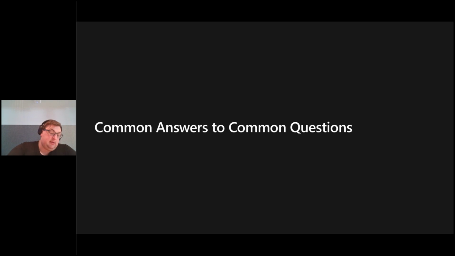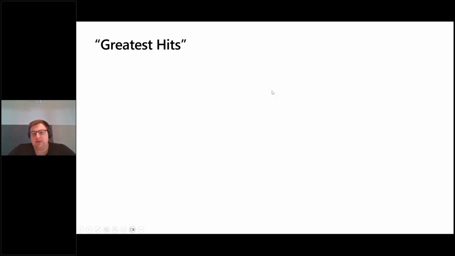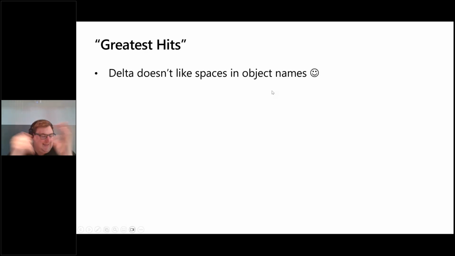Now, I've been working with Direct Lake mode for quite a while already, and I've been answering some of the greatest hits, the frequently asked questions, the gotchas, essentially, to be aware of. Delta, the framework of Delta, is not a fan of spaces in object names. Power BI modelers are a very big fan of spaces in object names. So the two of them have to come together somewhere. We're doing work on that. We're trying to make it so that you can actually use those spaces in object names, but we're not there yet. So today, you do have to be aware of that.